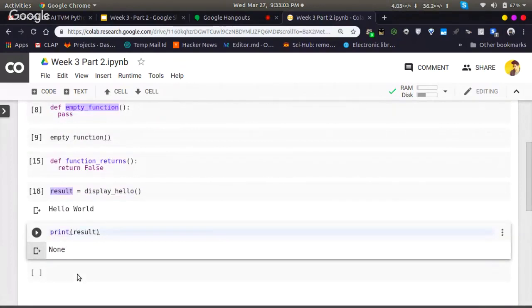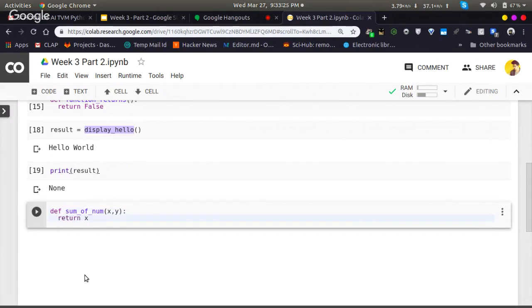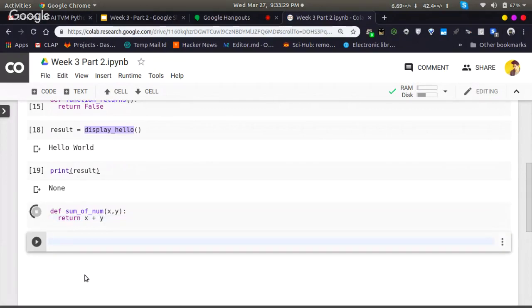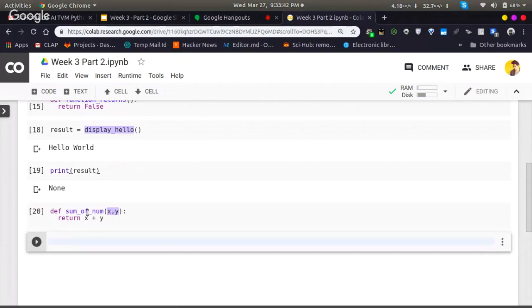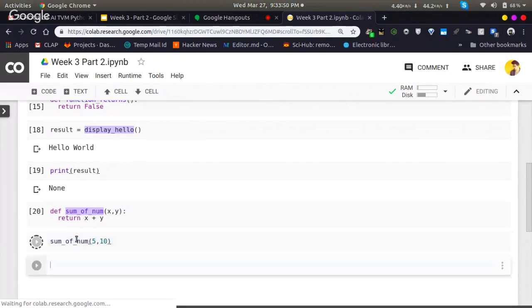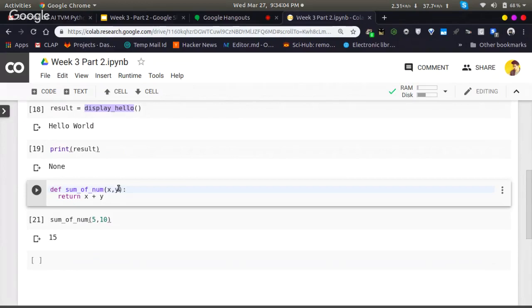We can also pass arguments into a function. What if we have to pass in some arguments? For that, let us create another function, sum of numbers, and I pass in x comma y. I have to return x plus y as the return value. So what this function says is that it takes in two inputs, x and y. When you call this function, you have to pass two inputs, that is, I have to pass 5 and any other number. And you can see that it returns the sum, that is 5 plus 10. This is how you use arguments in a function. This x and y are called arguments.